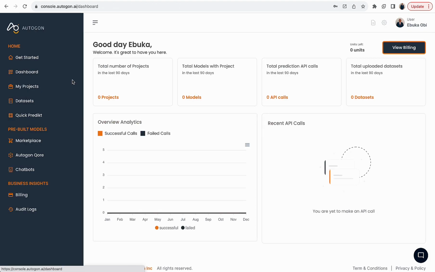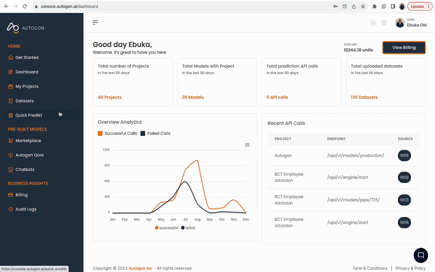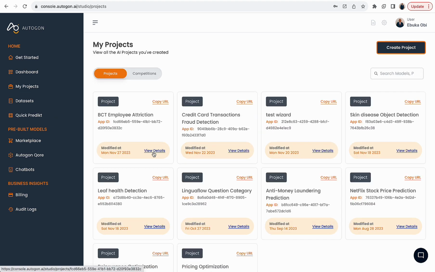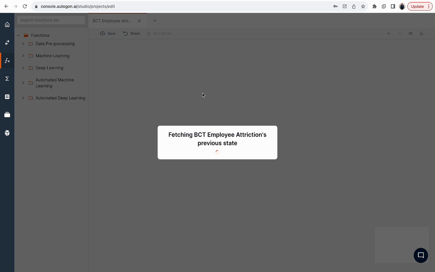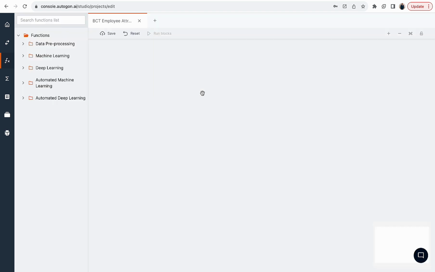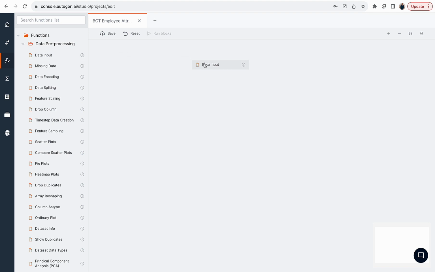Just some minutes ago, we were able to build up employee attrition off of the Autogon tool known as Autogon Studio Wizard, and we got an accuracy of 88%, which is a very good one. But yes, can it be improved? Yes, it can be improved. So I'm going to come into the Autogon product called Autogon Studio, and the beautiful thing about Studio is we're not going the AutoML route. We are actually going to be building up the model ourselves.